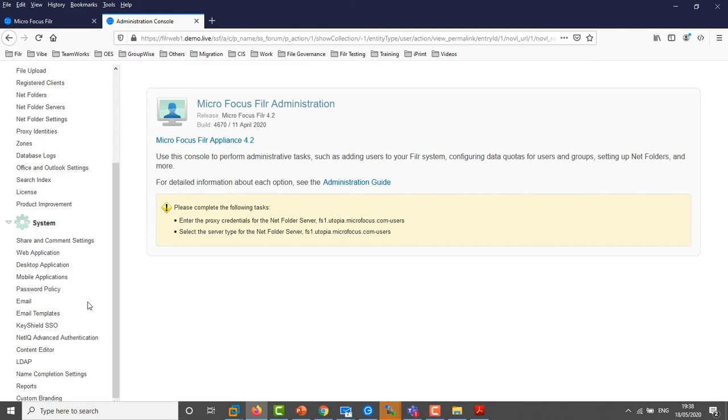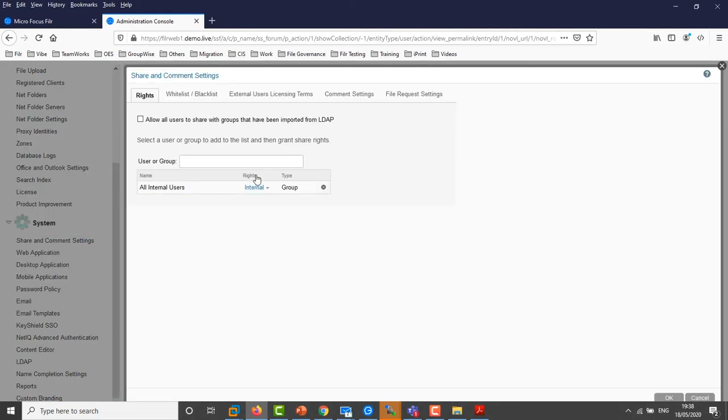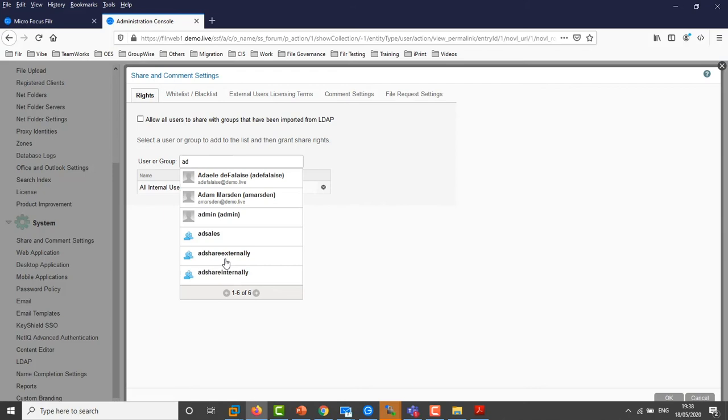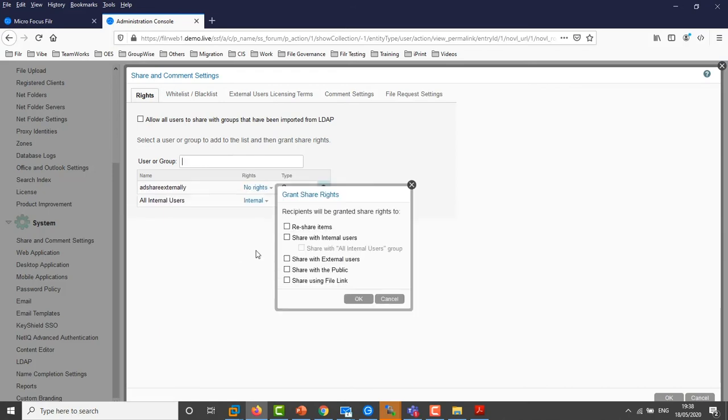So if I want to have a group that shares externally that I manage from the directory, all I need to do is just use that group, and I've got AD Share Externally as a group here, and I'm just going to share, say share with external users.